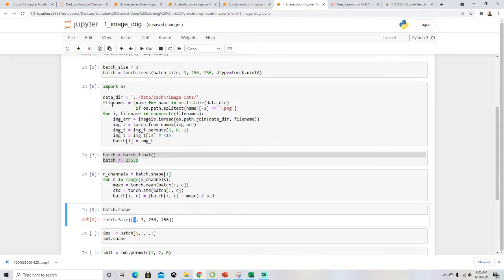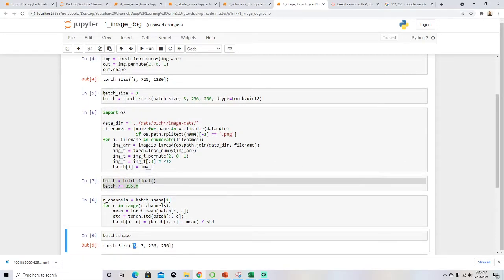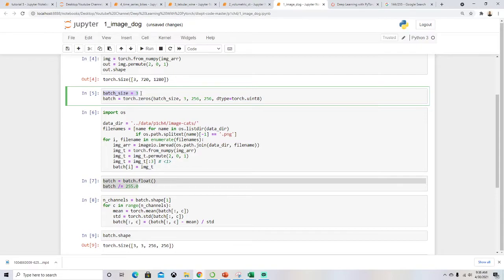So if we look into this code here, we're saying batch size equals 3. Batch equals torch.zeros, 3, because batch size equals 3, by 3, by 256, by 256, and we want our units to be integers of 8. So that's a 3 by 3 by 256 by 256. And at this point in the code, it's going to be all zeros.